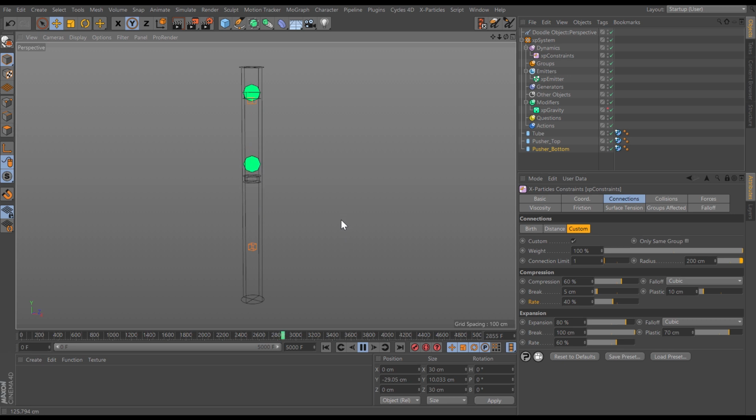Why is that? Well, that's because both of these settings, compression and expansion, have their own break values. So before I even explain what this does, let's just put the break values to 0. So this constraint is never going to break. Okay, and now we're able to adjust it, and it's not going to break.